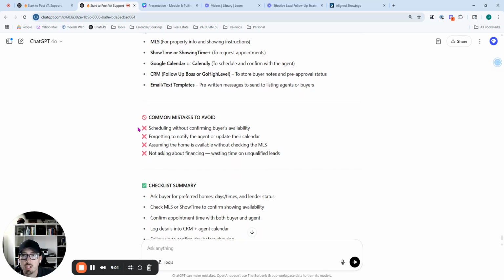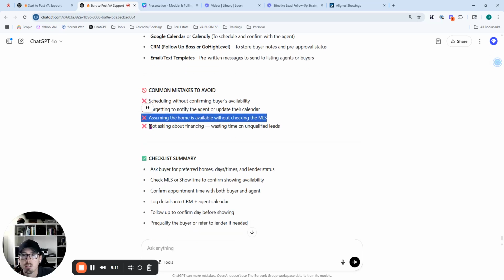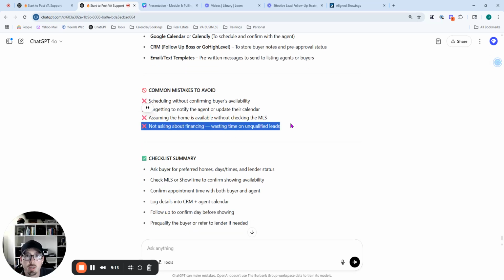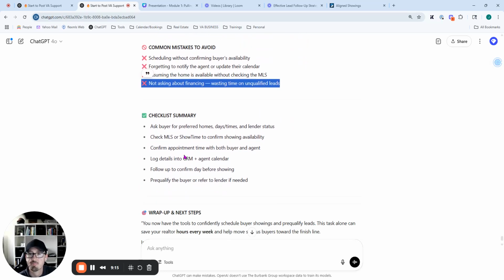Common mistakes to avoid: scheduling without confirming the buyer's availability, forgetting to notify the agents or updating the calendar, assuming the home is available without checking the MLS, not asking about financing, wasting time on unqualified leads.